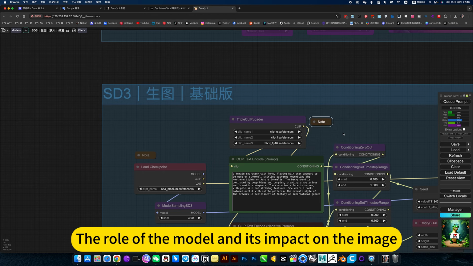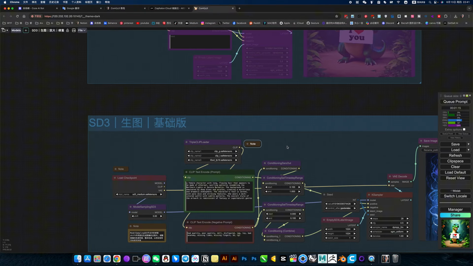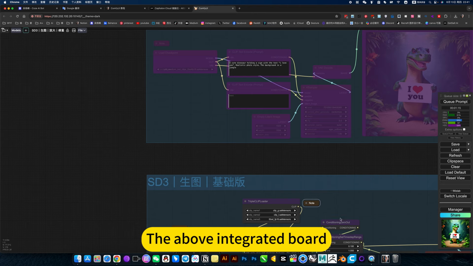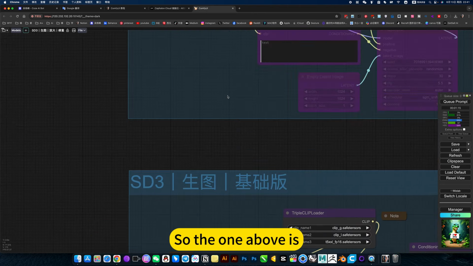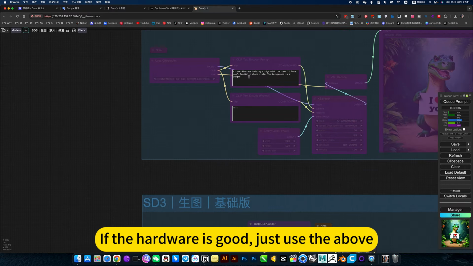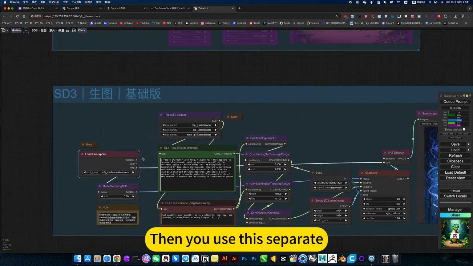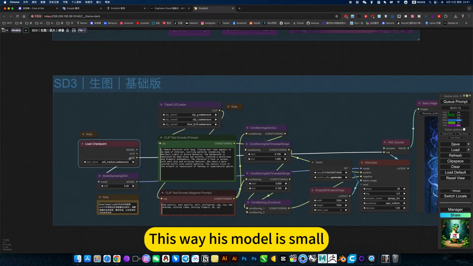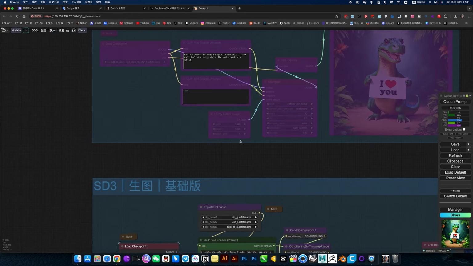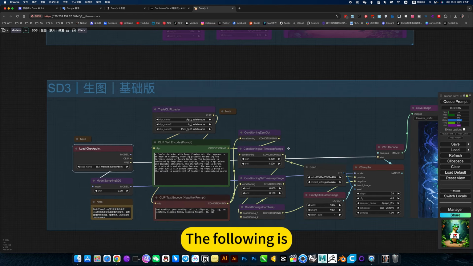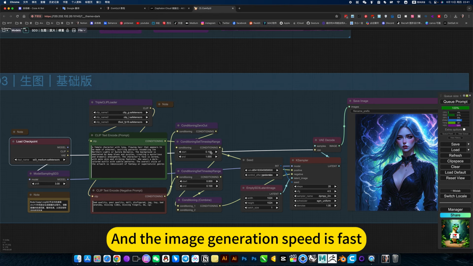The role of the model and its impact on the image. So, on the above integrated board, this is equivalent to directly embedding the text understanding model into this large model. So if the hardware is good, just use the above one. The following is suitable for poor hardware. Then you use the separate one. This way the model is small, because this one is only a few GB, while the one above is 15 GB. So the top is big. The following split type is small, and the image generation speed is fast.